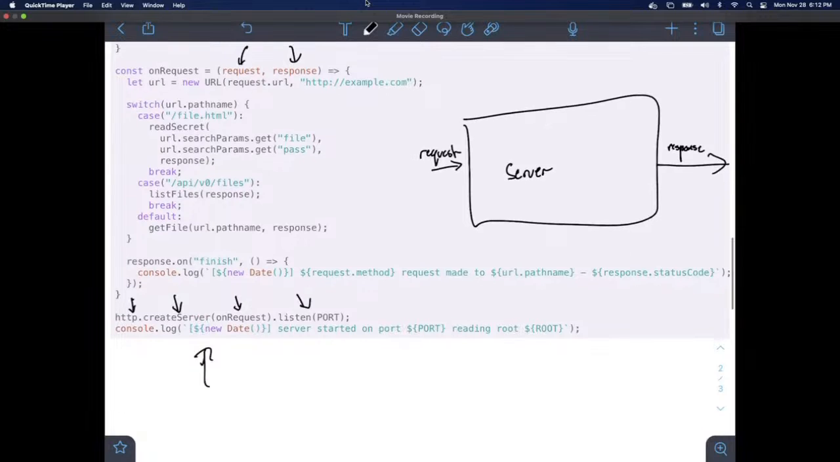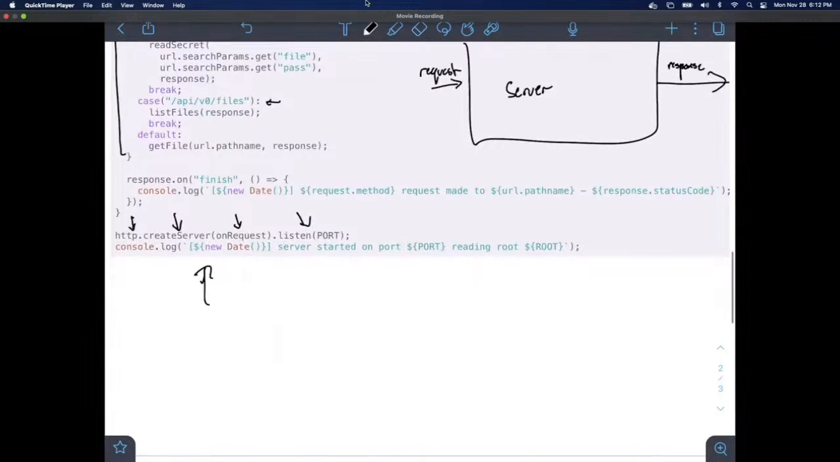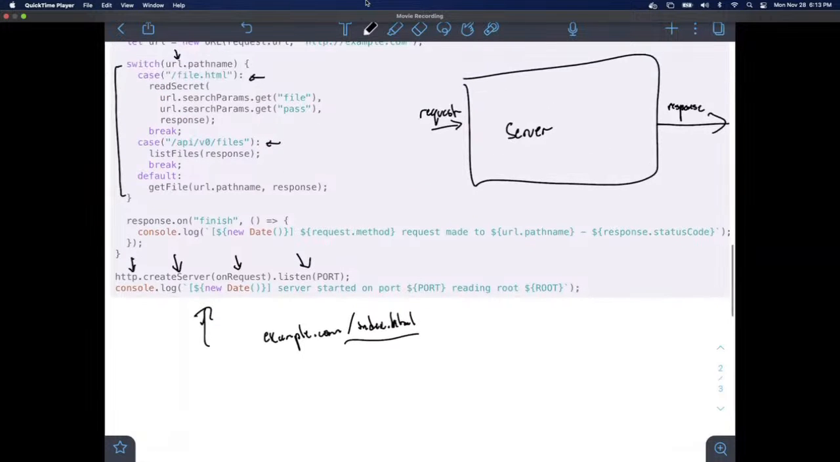And we can see, even if you don't really know what a switch statement is, that's perfectly okay. Just know that each of these is checking the URL.pathname, or what the URL is asking. For example, if I look at example.com/index.html, this index.html is our pathname, just if you were unaware.